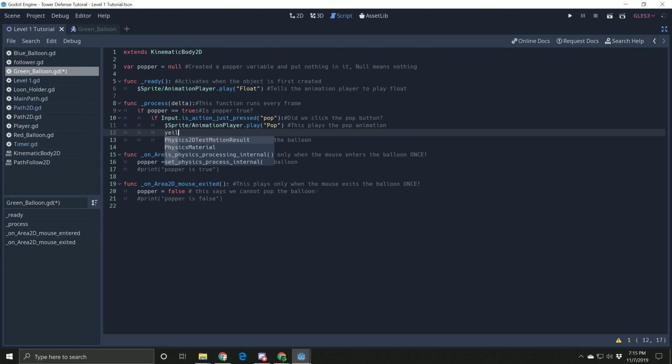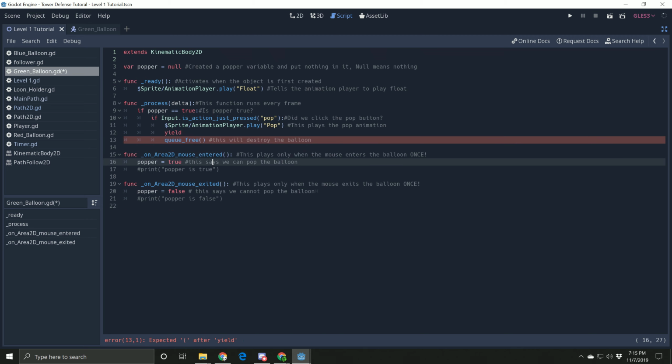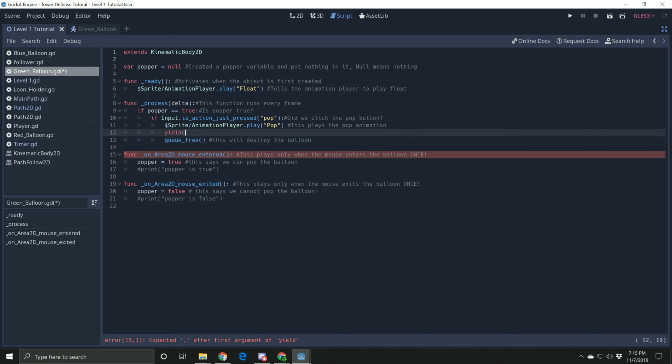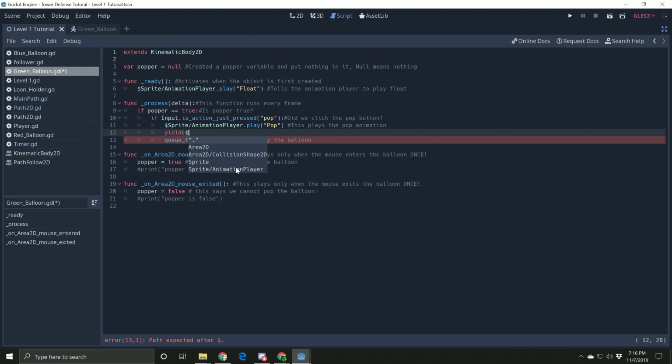You can think of this like a yield sign. Oops. And you see that it's red. It's a built-in function for us here. Yield. We want to yield some time. If you do an open parenthesis here, we want to yield some time to the animation player. So right here, we want to yield until the animation player. And okay, so it auto-filled this part in.